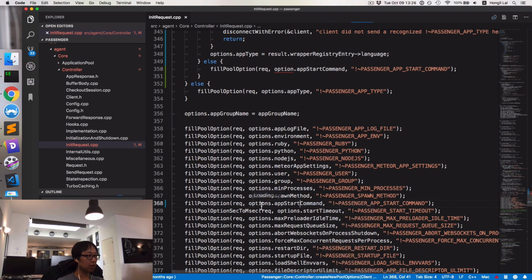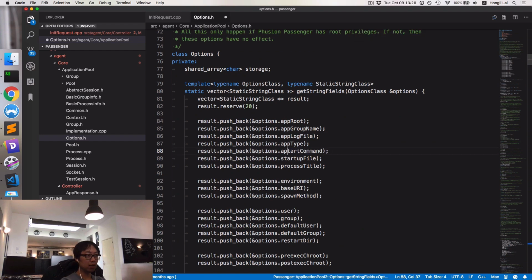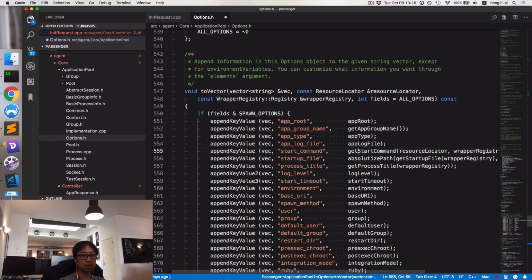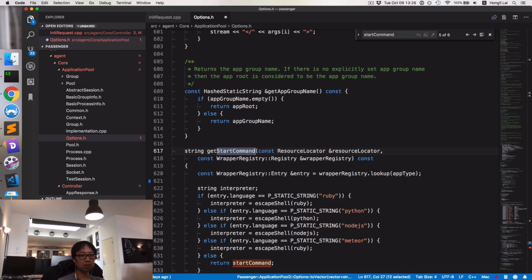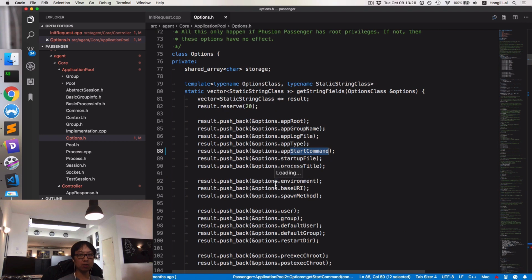Go to definition. Oh, I can't do that. Oh man, there are IntelliSense errors again. I'll fix that later. Okay, let's go to application pool options. Start command. Let's rename that to app start command. Yeah, we can skip this. Git app start command. Was this everything? Yeah, that was everything in this file.